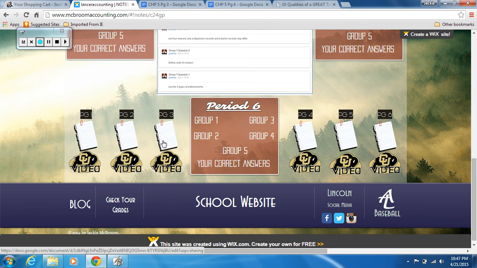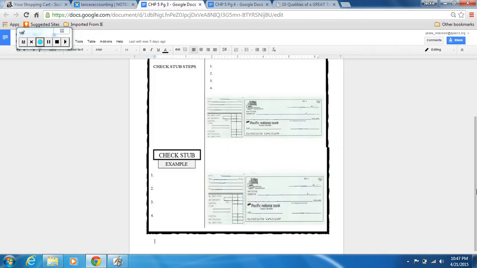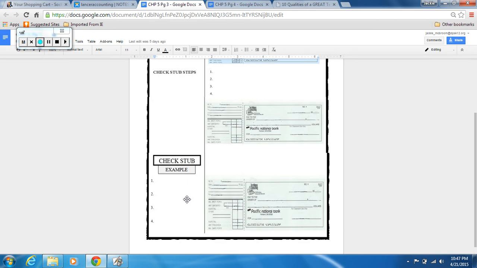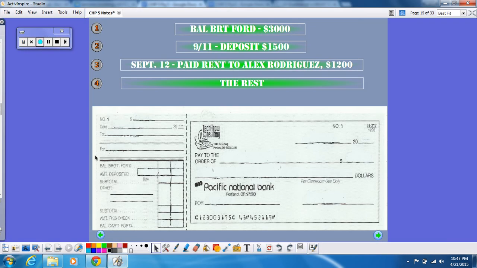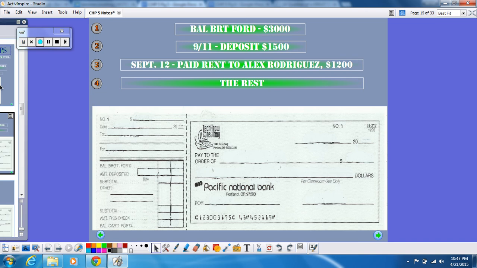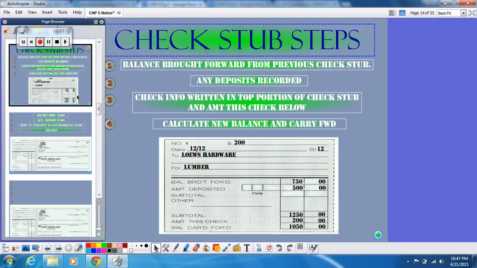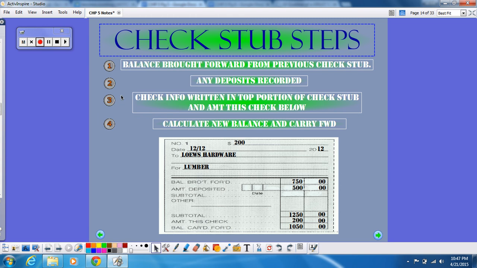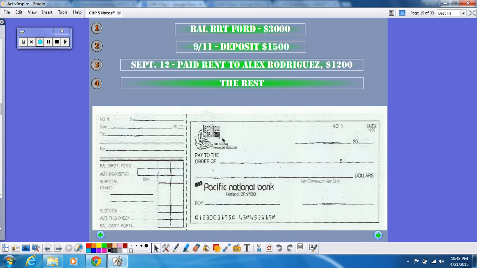First of all, let's review page 3. So we started talking about check stubs. We started on check stubs here, and we're going to go back and take a look. This is page 3. I gave you an example of how a check stub should look, some steps, and how it should look. And then I'm actually going to help you out here, okay?